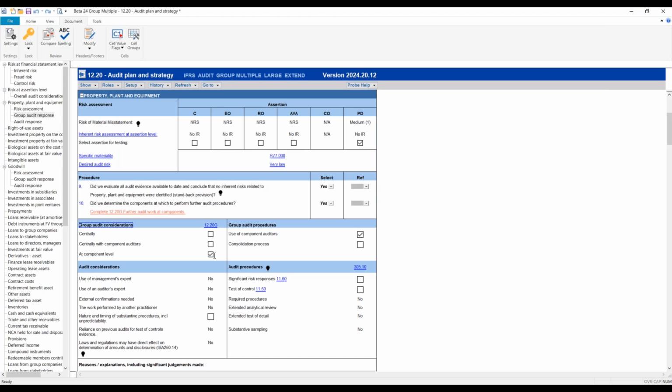Because we are using component auditors, whether it is centrally with auditors or only at component level, we also, in terms of group audit procedures, have to do work on the use of component auditors. In other words, there will be procedures in my work program that will specifically show what the auditor has to do about considering whether the work done by the component auditor is sufficient and appropriate. The consolidation process here is not ticked because I've not raised a risk for the consolidation. The rest of the information is quite simple and self-explanatory. That's PPE. Now let's look at goodwill.